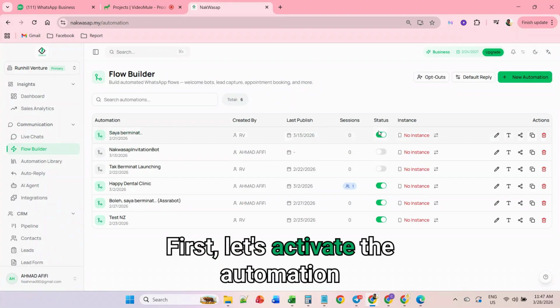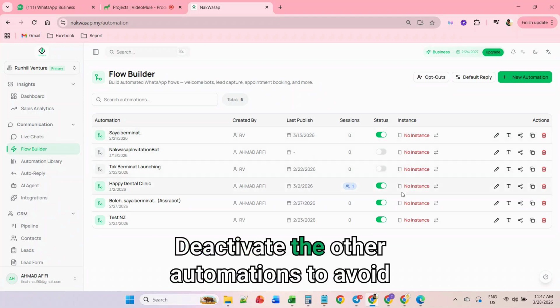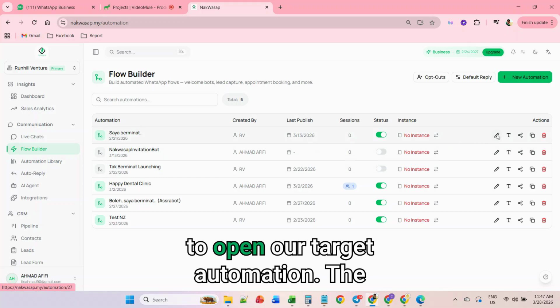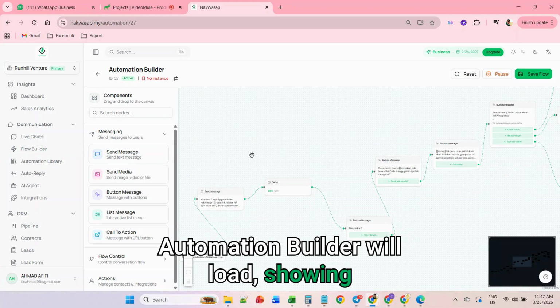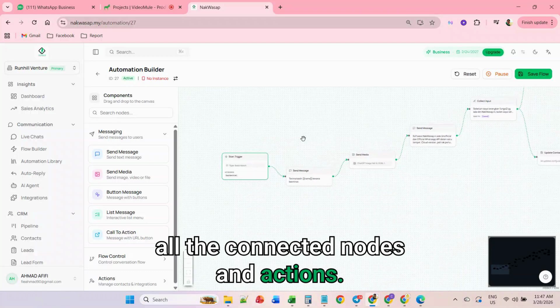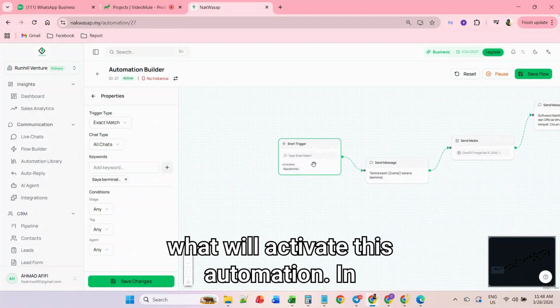First, let's activate the automation we want to work with by toggling this switch. Deactivate the other automations to avoid conflicts, then click the Edit icon to open our target automation. The automation builder will load, showing you the complete flow canvas where you can see all the connected nodes and actions. Click on the Start Trigger node to configure what will activate this automation.